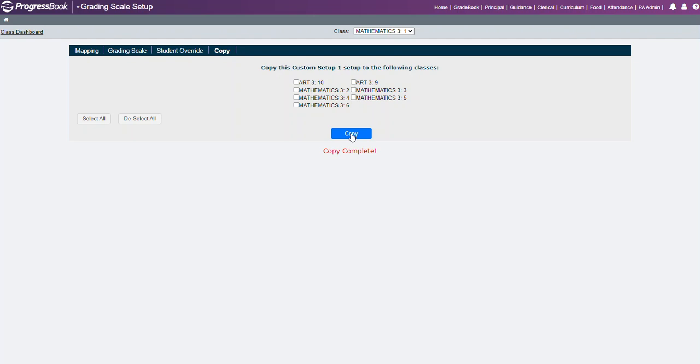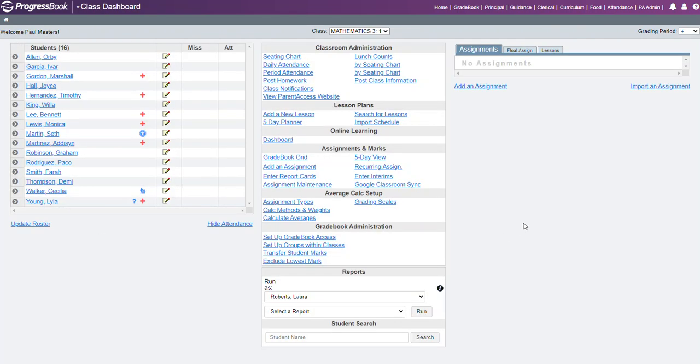Once you have set up these grading scale settings, you can go back to the dashboard and they will start calculating for you based off assignments that you have added.